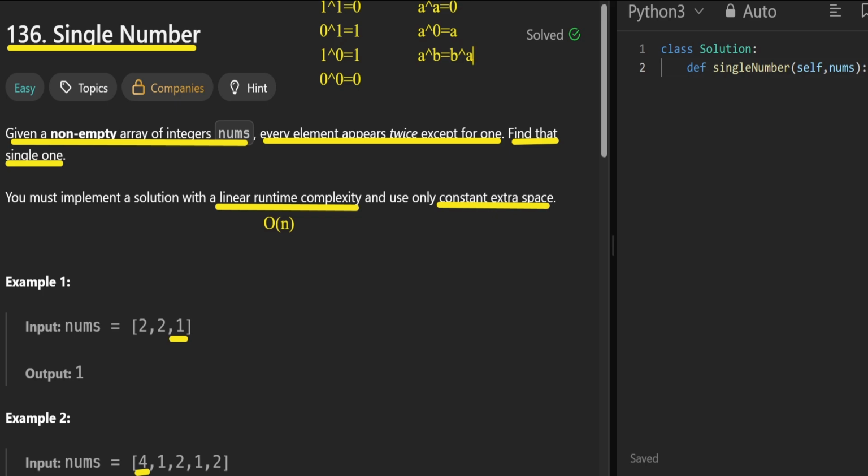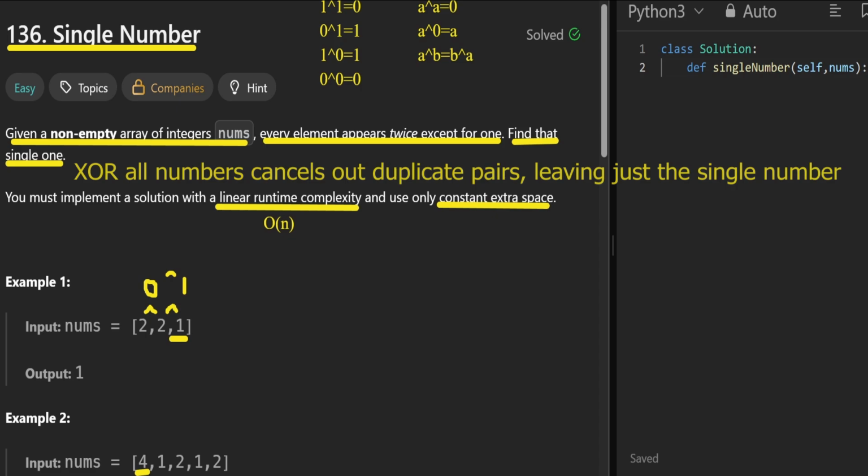Using these three properties together, when we XOR all the numbers in the array, every duplicate cancels out to 0 and the single number remains. Understanding the intuition behind this is a bit tricky, but the actual coding is simple.